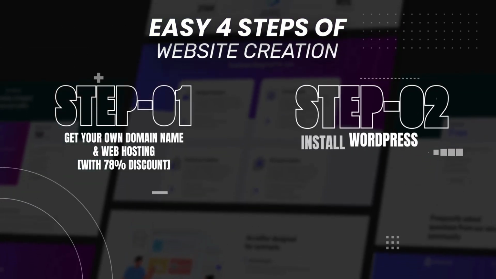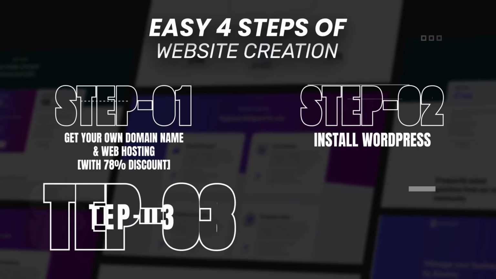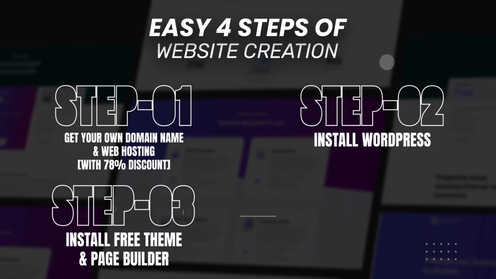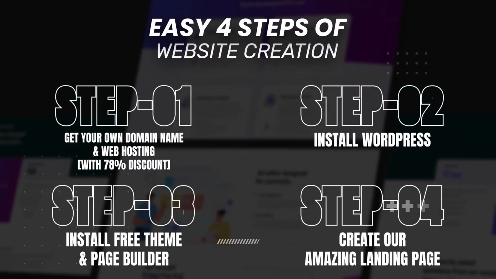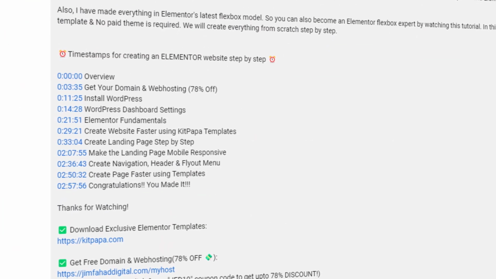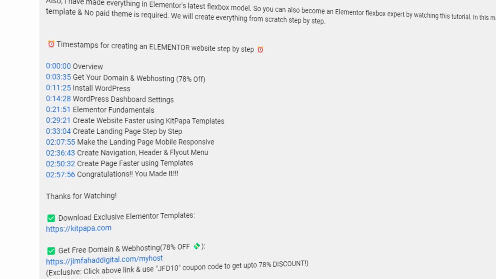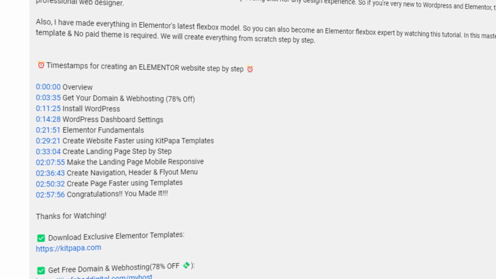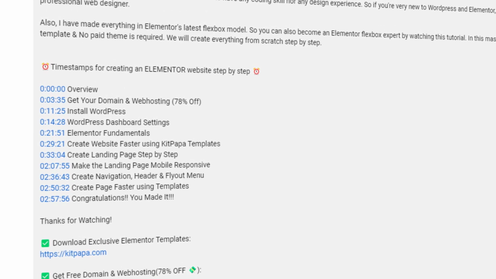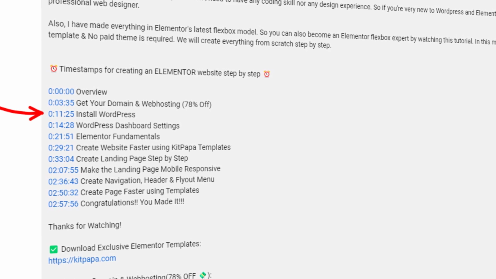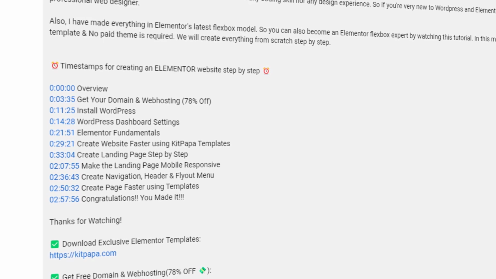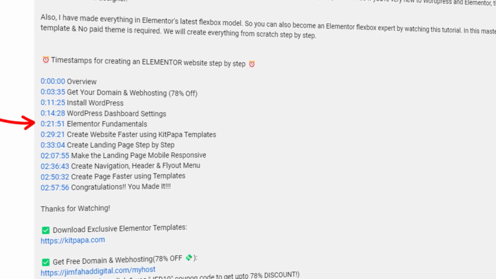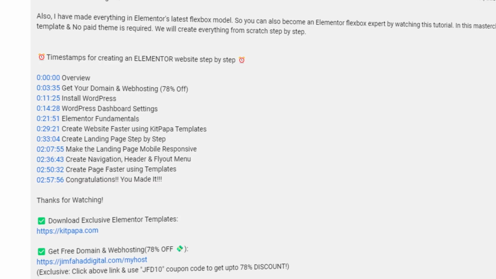Then, how to install WordPress. Then, how to install a free theme and a free page builder. Finally, we will start creating our amazing landing page. Also, I'll be adding a timestamp in the description so you can always jump into the necessary part you need. If you already have your domain name and web hosting, you can skip part 1. And if you have installed WordPress inside your web hosting, then you can skip the part 2 as well. You can just jump into the step number 3 by following the timestamp.